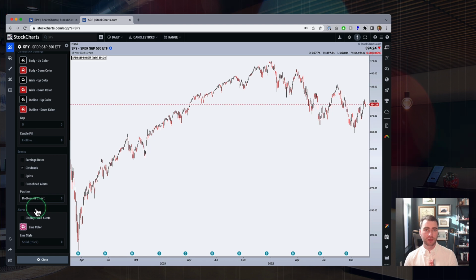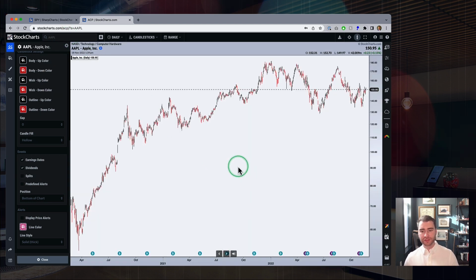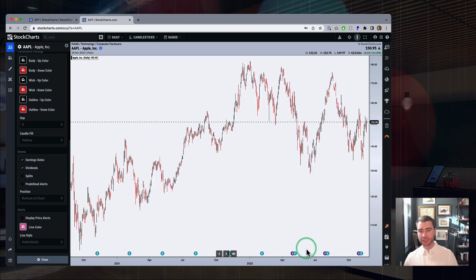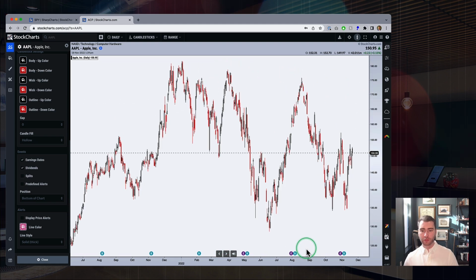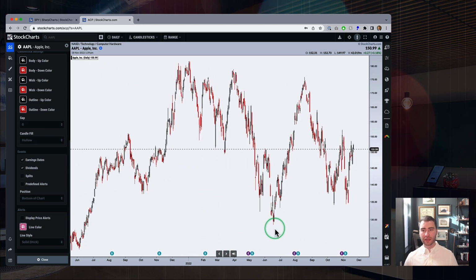Now, this is nice when you have a couple of these event labels turned on. So if we actually turn on earnings dates and then we pull up something like Apple, you can see those dividend markers. You can also see recent earnings reports, though, which is very cool. And the other nice thing about these earnings labels is they actually go out into the future. So here in ACP, if you're wondering, hey, when does Apple report earnings next? Now, it's not going to be for a little while in this case, but it's really easy to just kind of scroll out to the future.